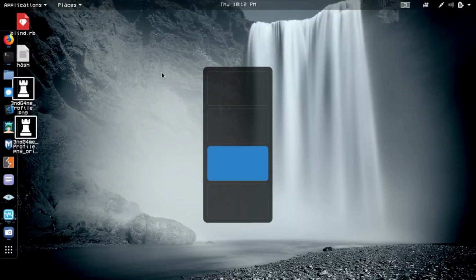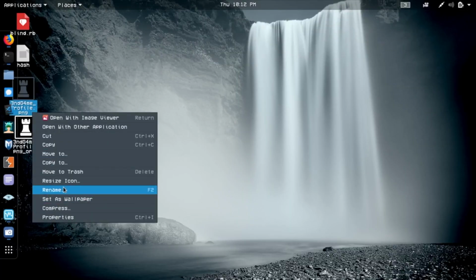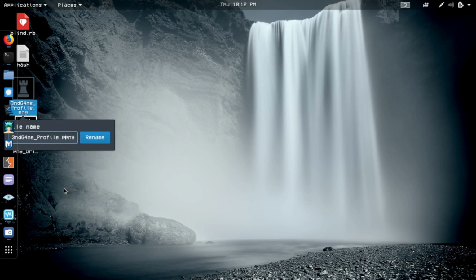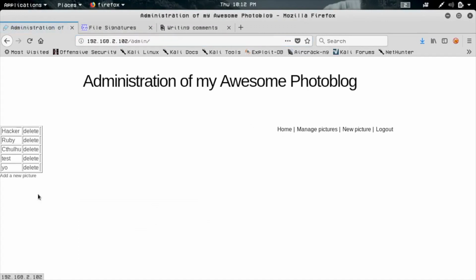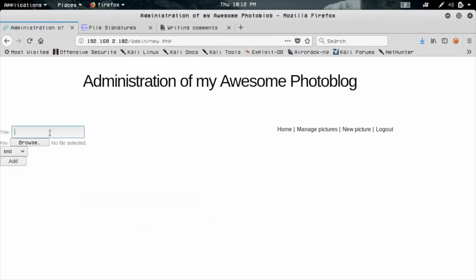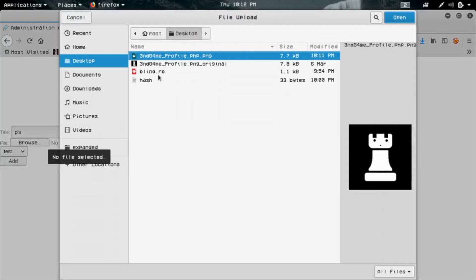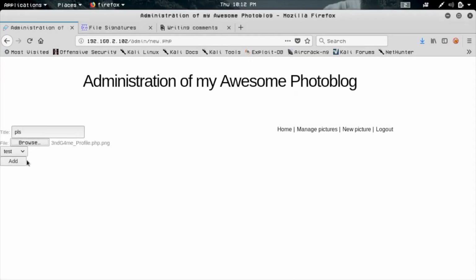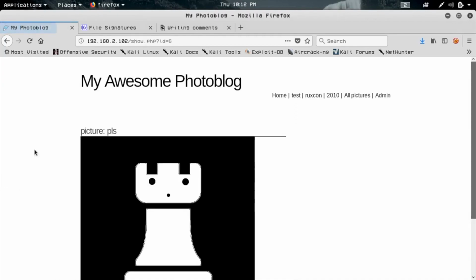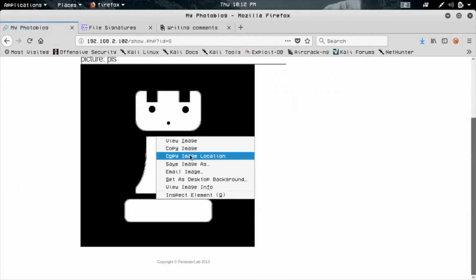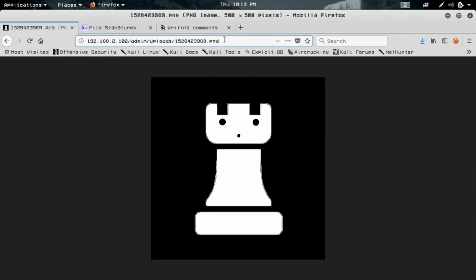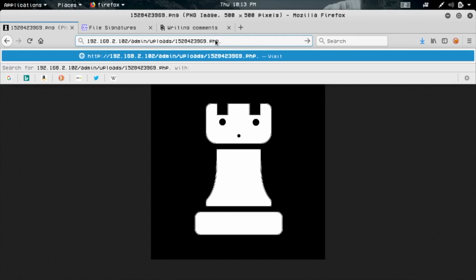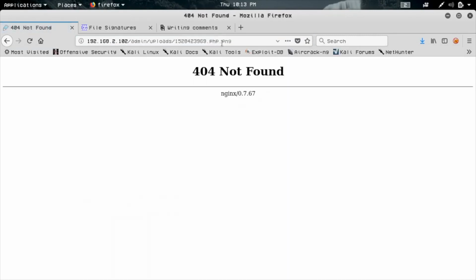I think I may know what the problem is there. So we need to say rename .php.png because it wasn't getting borked on the extension, it was getting borked on the file. So let's try this. That worked. Copy image location. Huh.